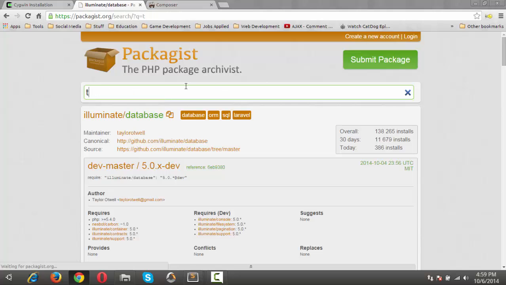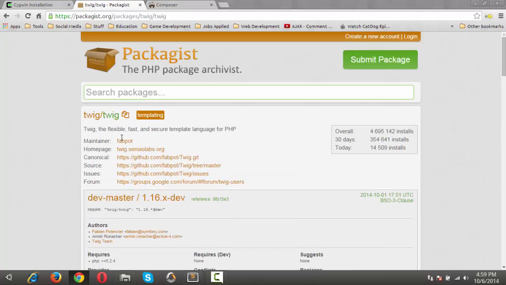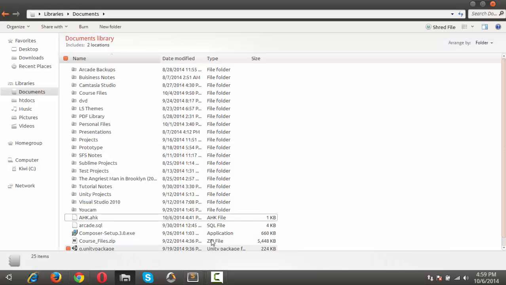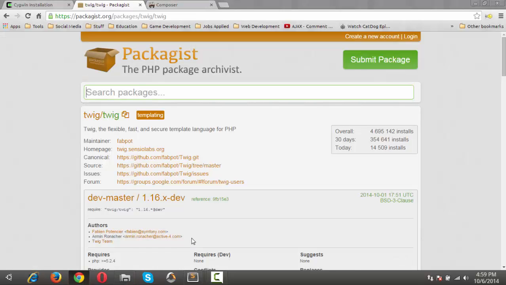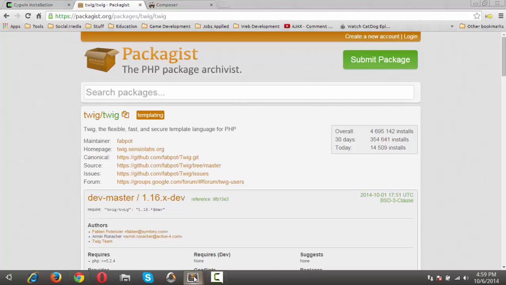You can select like the Twig templating system if you want, and just install all of this stuff automatically into your projects. Okay, so I believe I've rambled enough about that. Let's just go ahead and install it. So the very first thing that I'm going to do is come back over. I don't know why I did that, so let me just close out up here. We don't need that any longer.